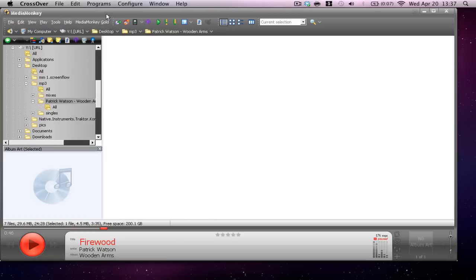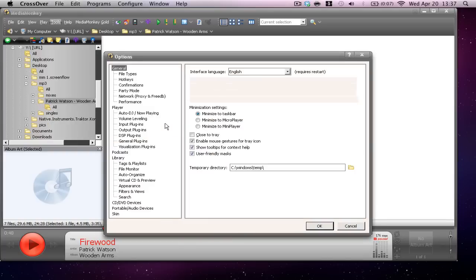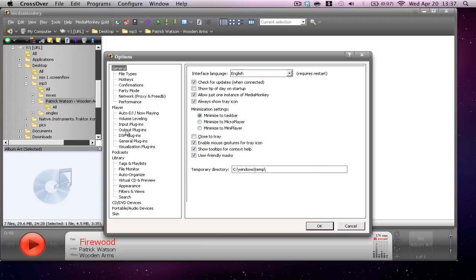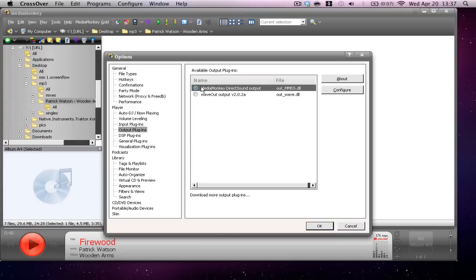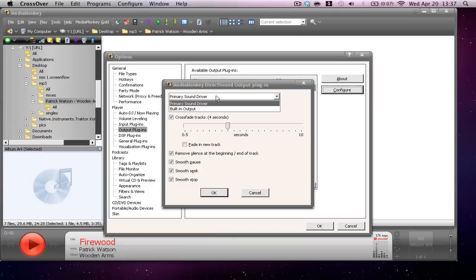If you click on play and nothing's happening, there's two problems that could be occurring. Firstly, the problem is that you don't have your output set correctly. So just click on tools, options, and click on output plugins. Just here, Mediamonkey Direct Sound. Configure, and make sure it's primary sound driver.